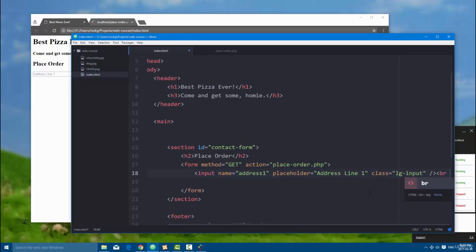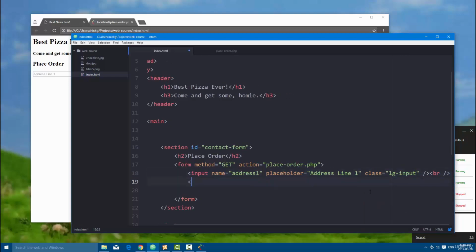So I'm going to do a line break here, and I'm going to create another input, and this is going to be address2. Placeholder is going to be address line 2, and again the class is going to be large input, and then we're going to put a line break.